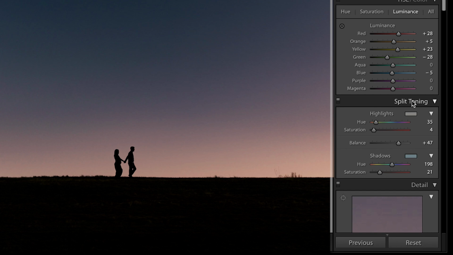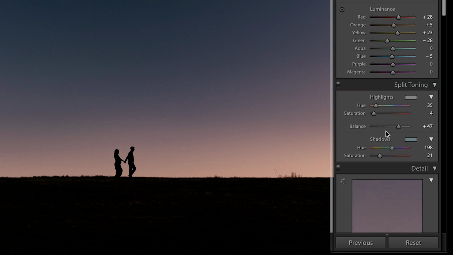Let's go down to split toning. The split toning is where you get to really play around with your image. This is where you get to decide what color you really want everything to be. So I'm going to increase my saturation way up to like 42, 45, somewhere in here. And really warm it up. I want this to feel like sunset, right?